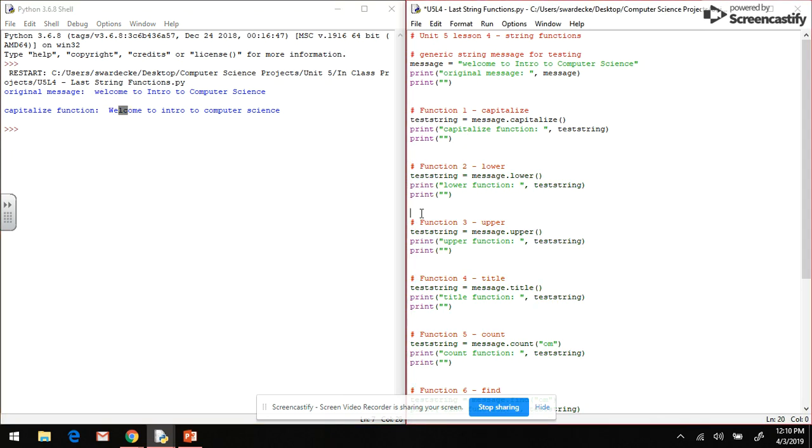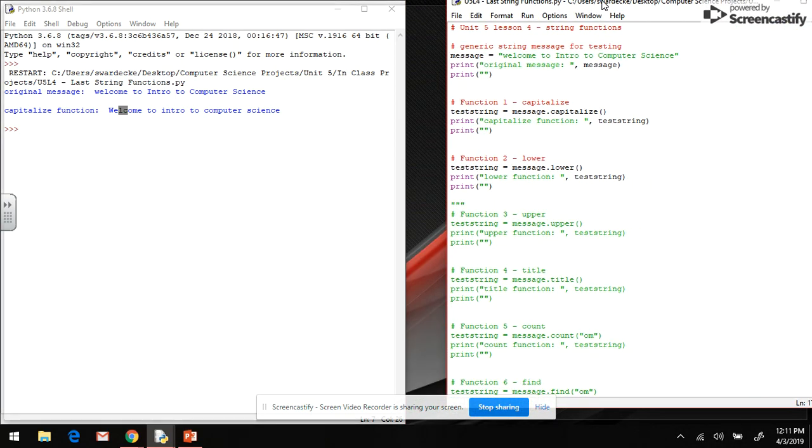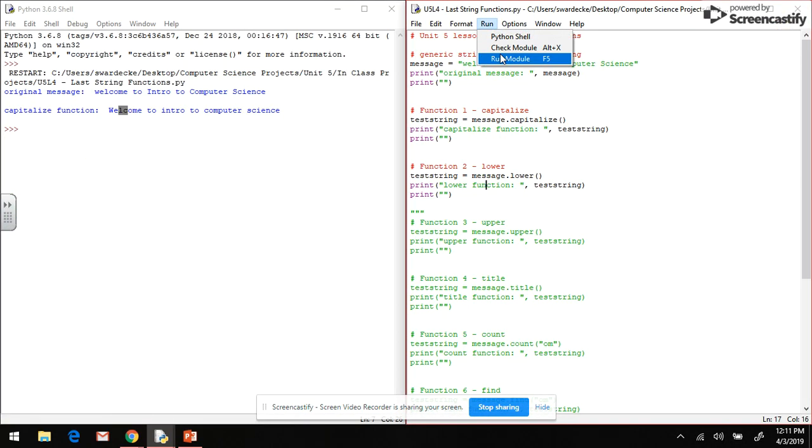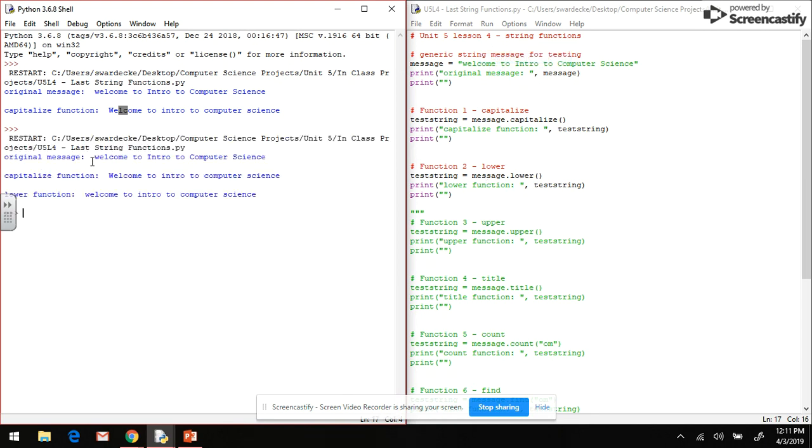Now if I move my comment down a little bit, I'm going to run this again and now I'm going to include the lower. Notice here I went through the same exact process. I have message dot lower with the parentheses, and then I'm printing that out to the screen. So here, if we run this, again, you see our original message. This is what happened when we applied capitalized to it. This is what happens when we apply the lower function to it.